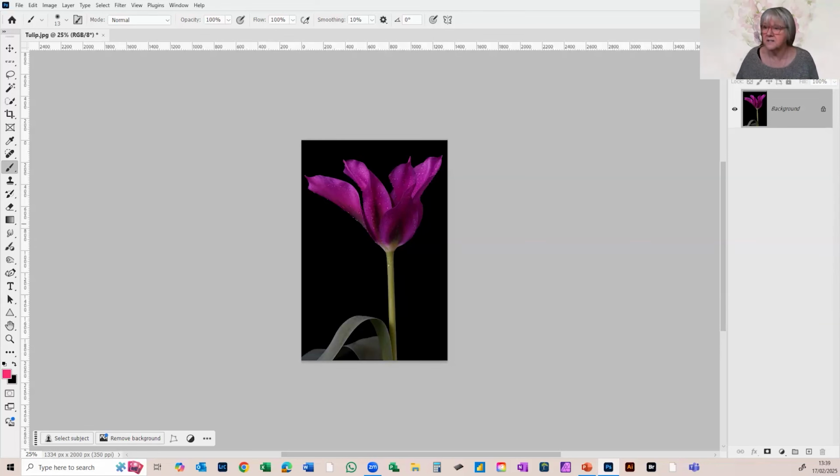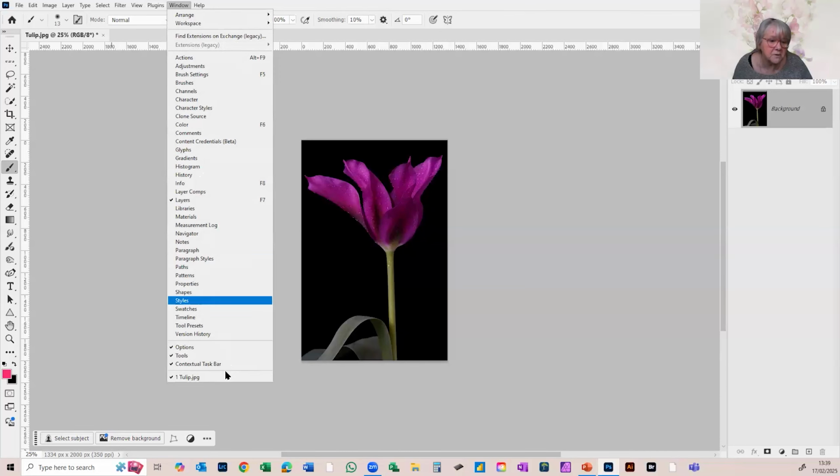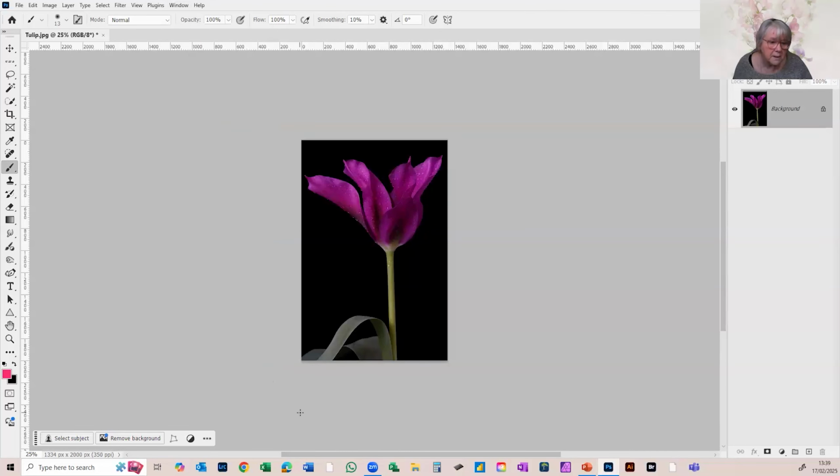Now, the contextual taskbar. The contextual taskbar is movable. First of all, make sure it's switched on. Windows menu, contextual taskbar. And as somebody rightly said, if it's greyed out, it's because you've got no documents selected. You have to have something open for the contextual taskbar to be able to do its job.